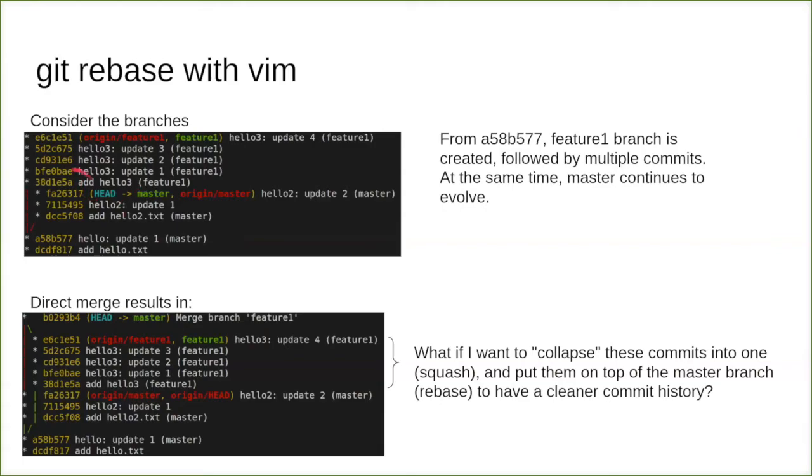The common way to merge this is to directly merge feature one into the master, like we did in the previous case. In this case, just to focus our discussion on the rebase operation, let's assume that there's no conflict, so the merge is straightforward. But when you merge, your history becomes something like this. You see that there's a divergence here, and then it's merged back.